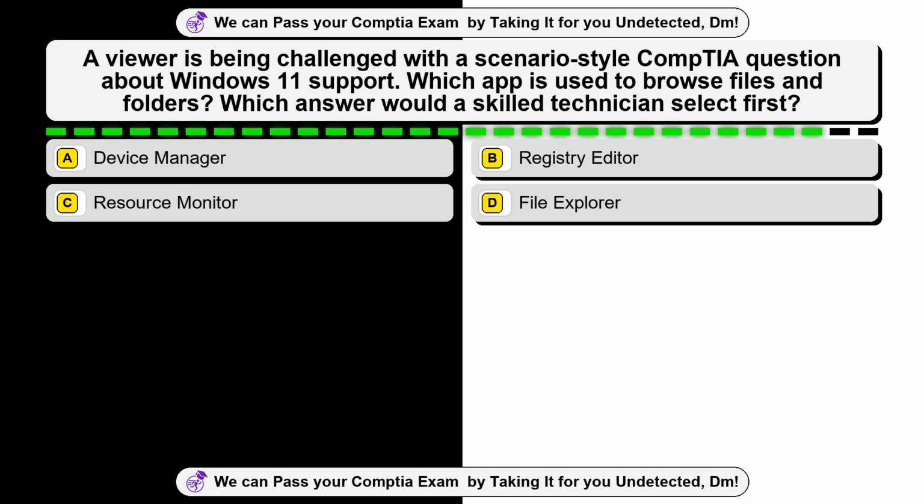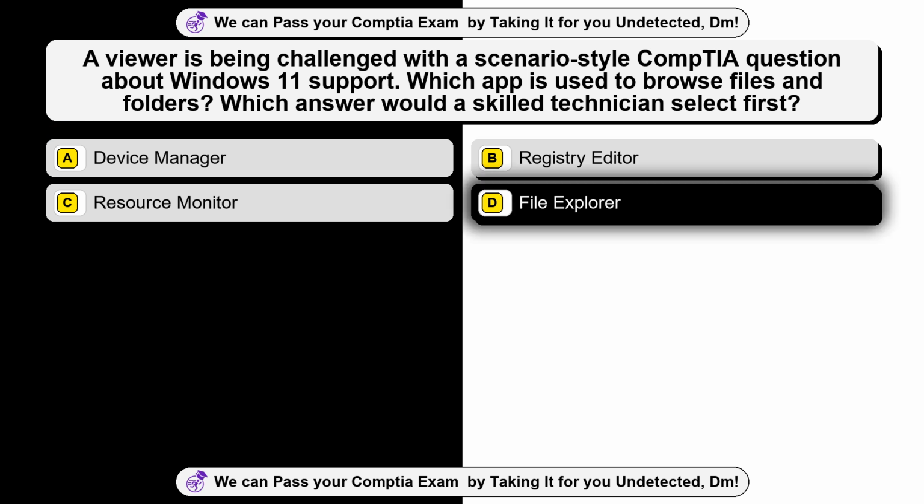Question 7. A viewer is being challenged with a scenario-style CompTIA question about Windows 11 support. Which app is used to browse files and folders? Which answer would a skilled technician select first? Option A. Device Manager. Option B. Registry Editor. Option C. Resource Monitor. Option D. File Explorer. The correct answer is option D.